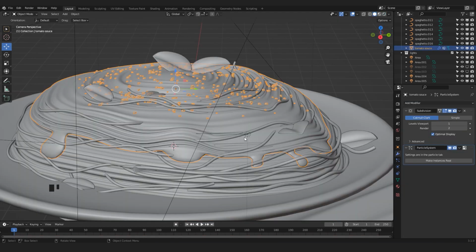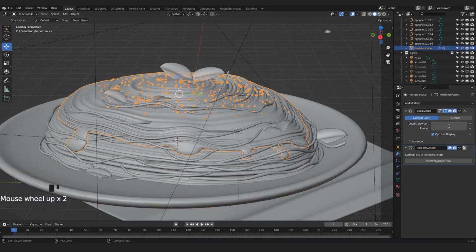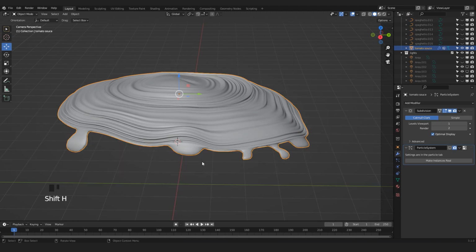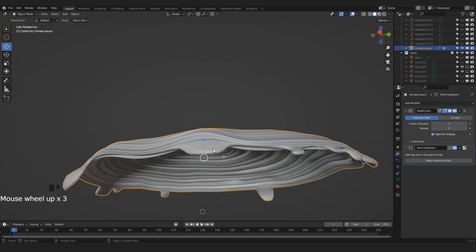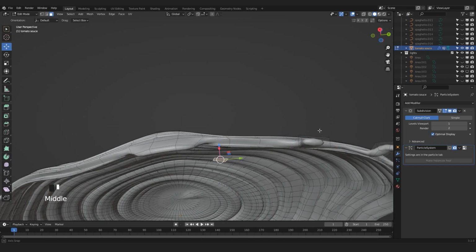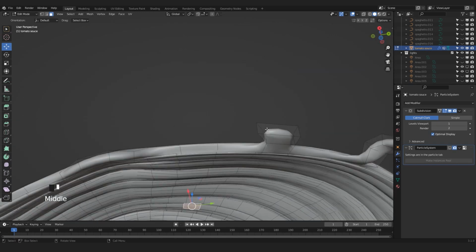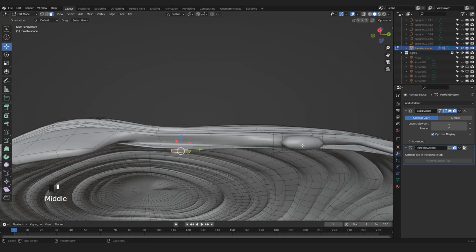Okay, but I don't want to have more polygons and vertices than what I need for this render, so I'm gonna deselect for a second, hide my particle system, and then press Shift H to isolate my sauce. Basically, I'm gonna delete all these inner faces which are useless, and leave only these faces here that create this nice border, this depth to my drops.